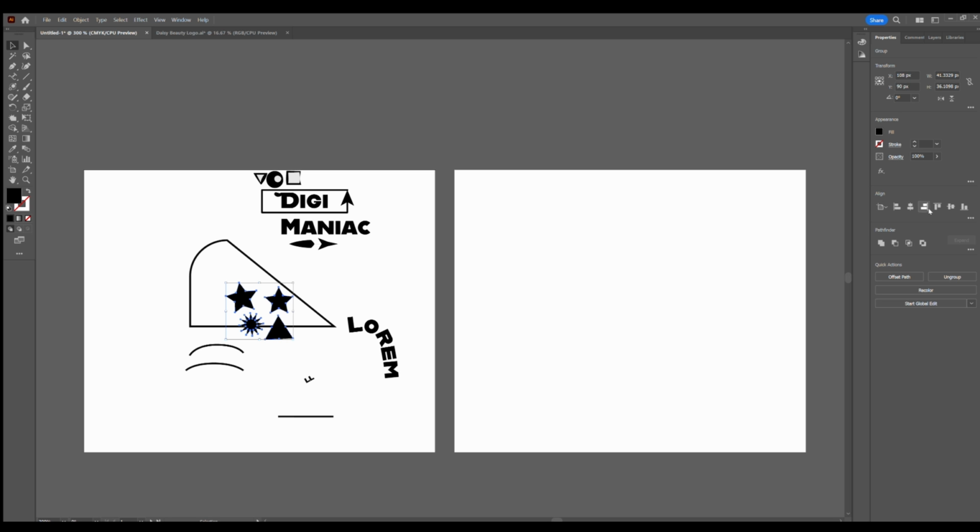Okay, so how you duplicate is you're going to hold down Alt or Command and just drag from that shape.